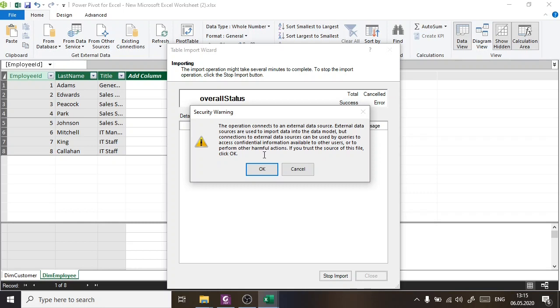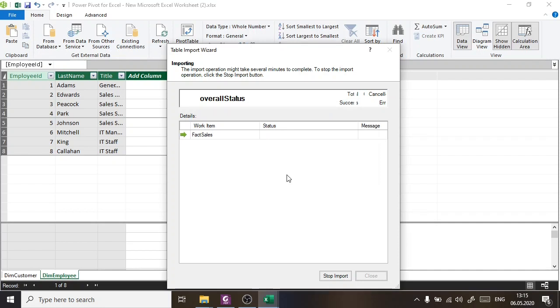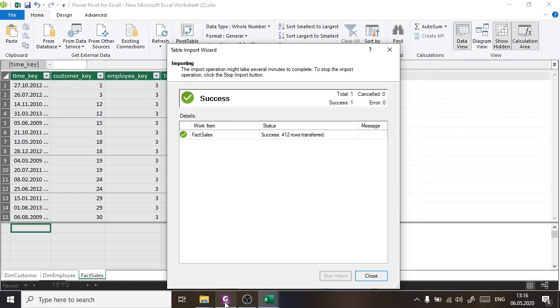Okay, I trust the source. Never saw it before actually. And then close. So now we have fact sales table.